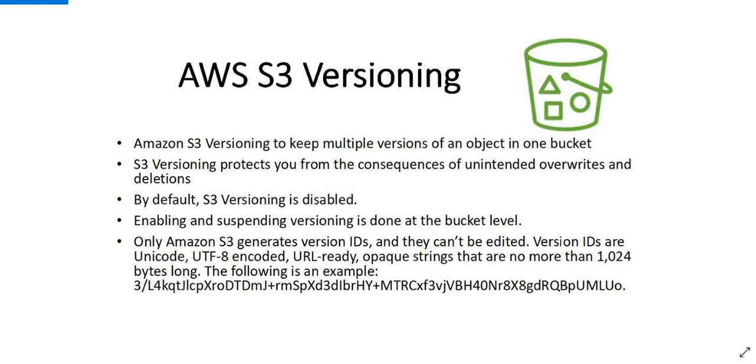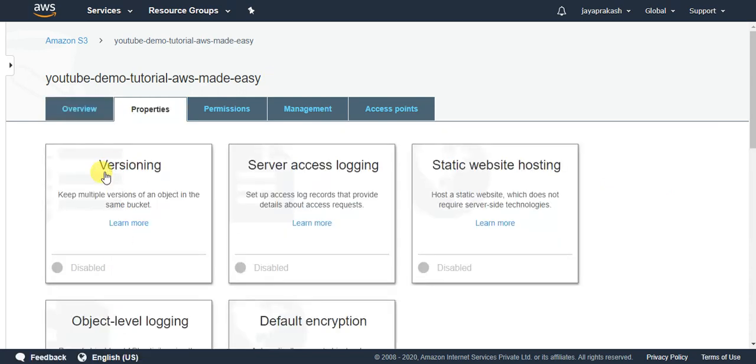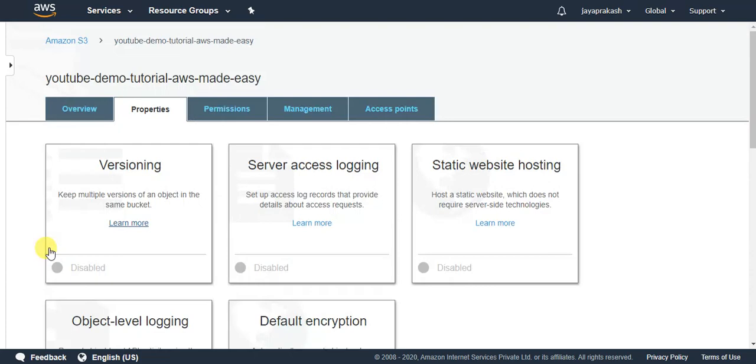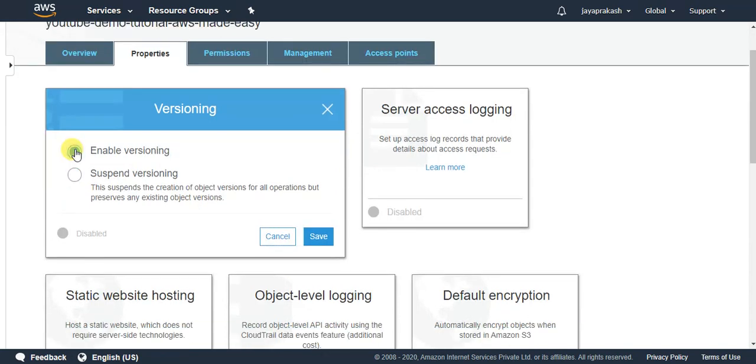Let me go to my S3 console. This is the AWS S3 bucket that I have already created. To enable versioning, click on properties here. In the properties, you can see there is a versioning property. By default, it is disabled. I had not enabled versioning while creating the bucket, so versioning is disabled for the bucket. To enable versioning, click on versioning here and click on enable versioning.